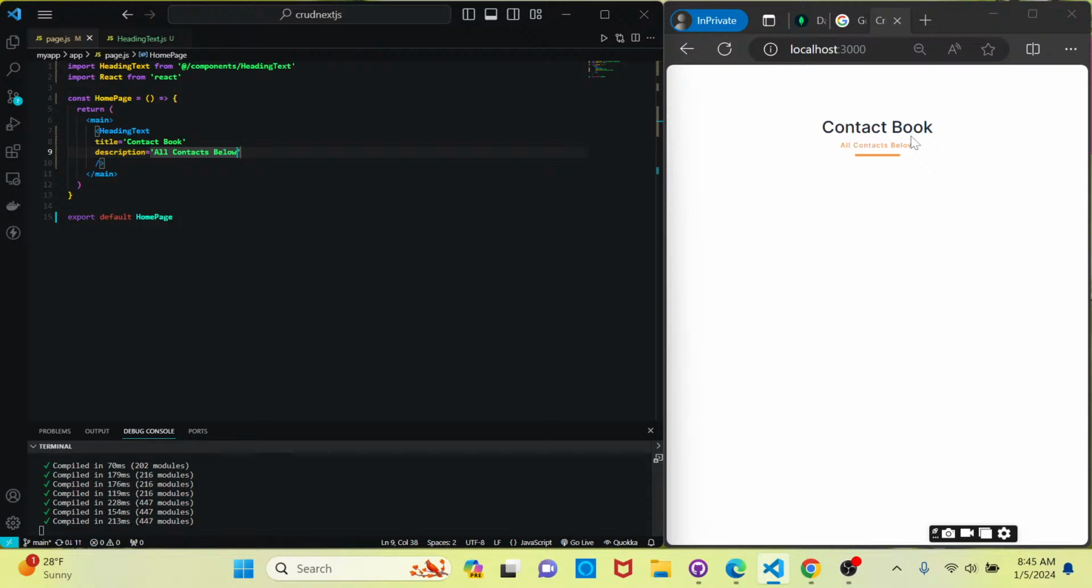That way we know we're on the home screen and we know that all contacts for our application are listed here below. So now that we have this portion taken care of, next we'll want to add a nav bar, and it's going to be a very simple nav bar. It's just going to have a button to take us to the contact page, to create a new contact, and also a link back to the home page. So let's go ahead and add that now.